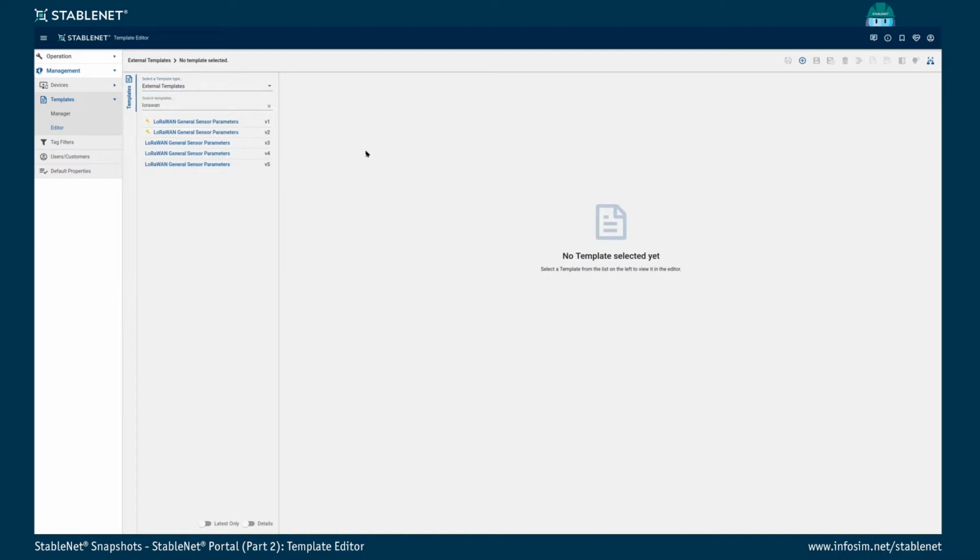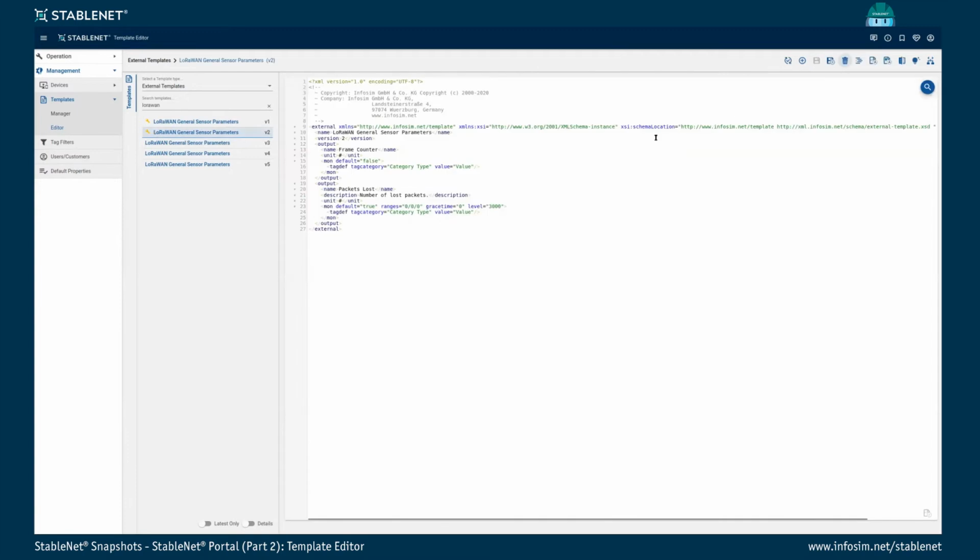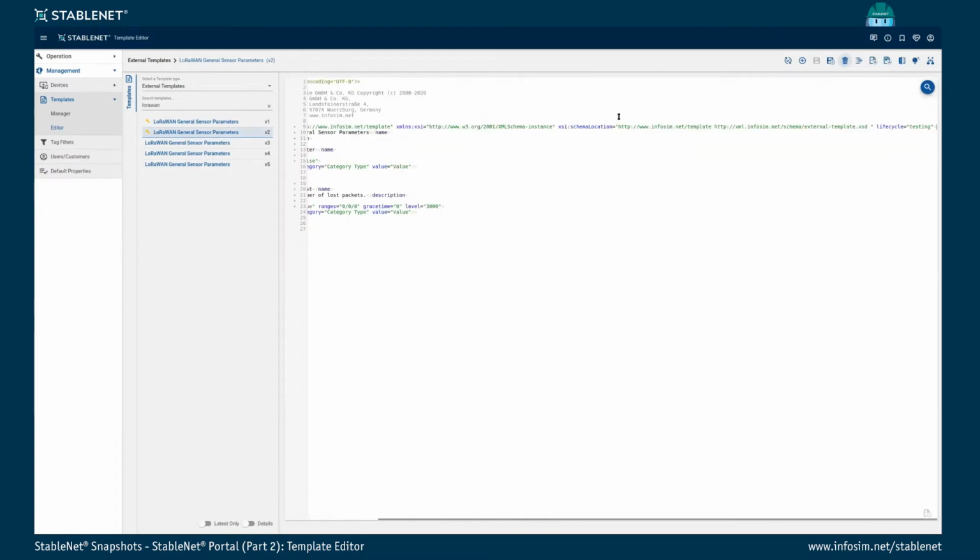And for the next features, I need to say some words about life cycles. As you can see, some templates have this wrench icon here. The reason is that in their root tag, they have an attribute lifecycle, and this attribute has the value testing. The lifecycle attribute can either have the value testing or production. And that means by default, wherever a given template is used, so for example, the LoRaWAN general sensor parameters template, wherever it is used, StableNet will use by default the most recent version, which is in production state.